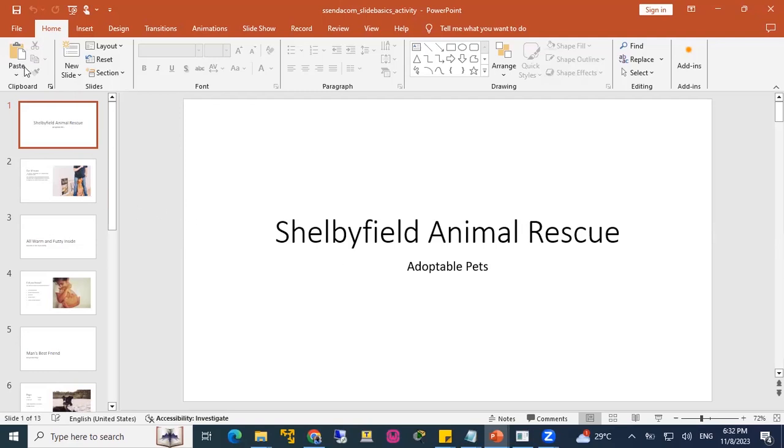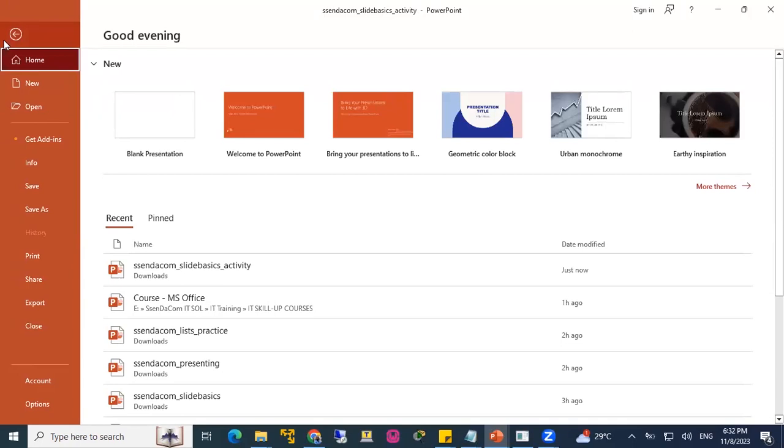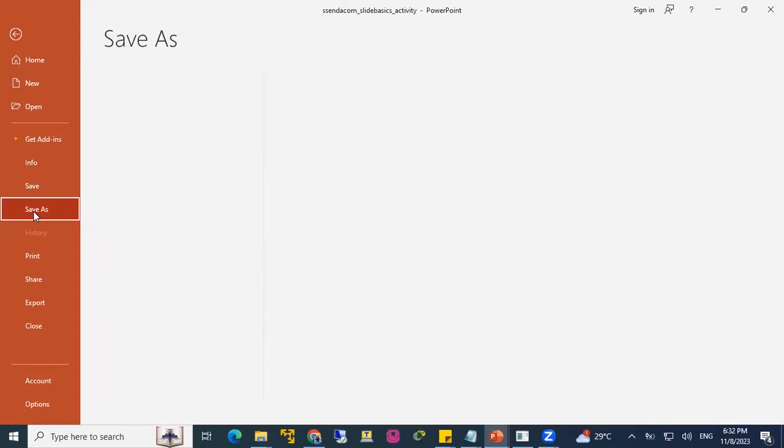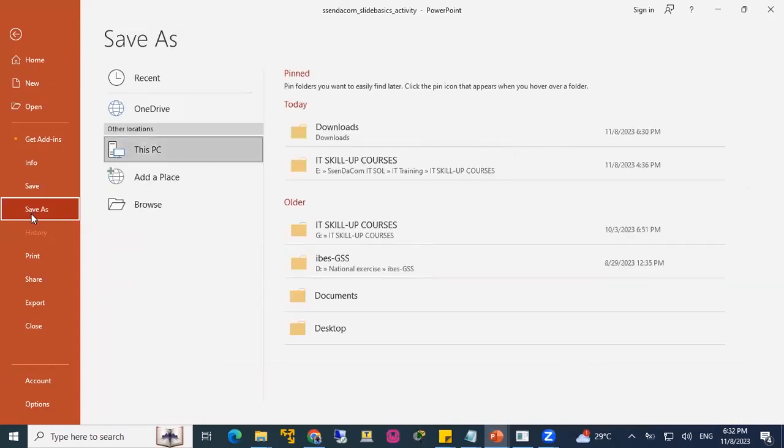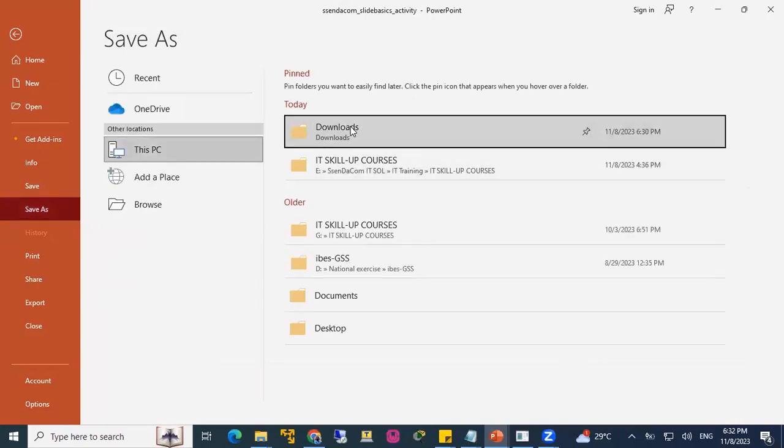You can do Save As. Save As creates a copy of what you are working on. So to Save As, I go to File, then I go to Save As on the left. So it's selected. When I do Save As, it will ask me for the location. So I want to save in Downloads.